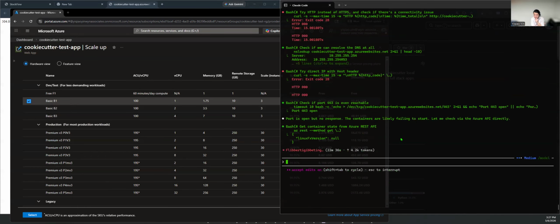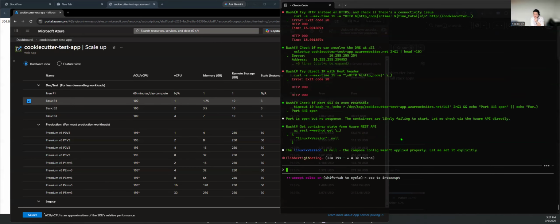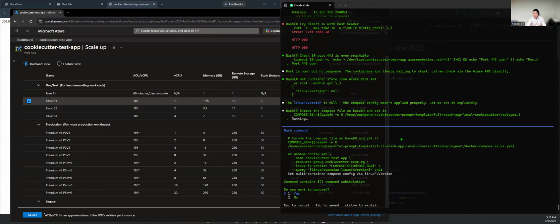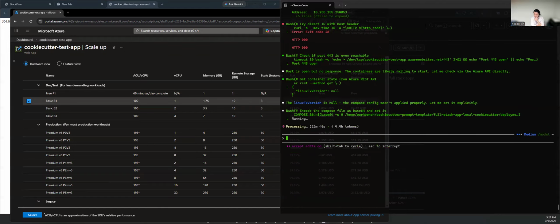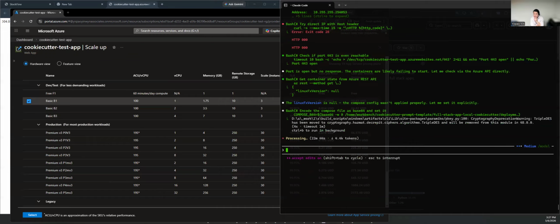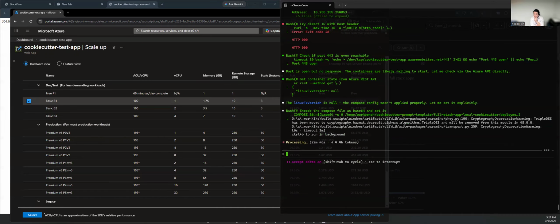So let's check the REST API to see if we can even call into that. So the Linux FX version is null. Yeah, you might just have to define it. So set it explicitly, and then let's see if it breaks or not.